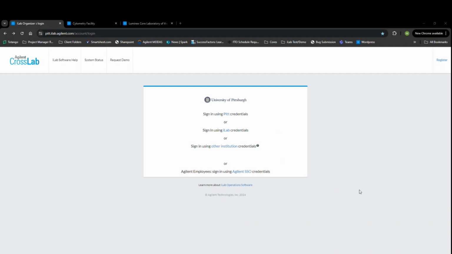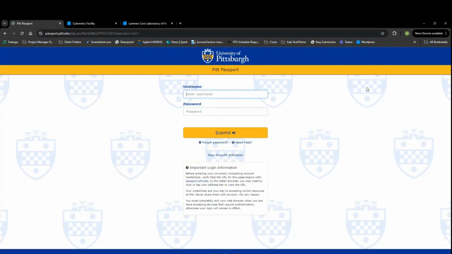As a Pitt user, you will be able to log in to iLab by accessing the new URL, which is pit.ilab.agilent.com. You will use the first option here, which is sign in using Pitt credentials. That will direct you to the Pitt passport page where you will enter your username and password. If you are an existing iLab user, you will click submit. That'll take you directly into iLab.